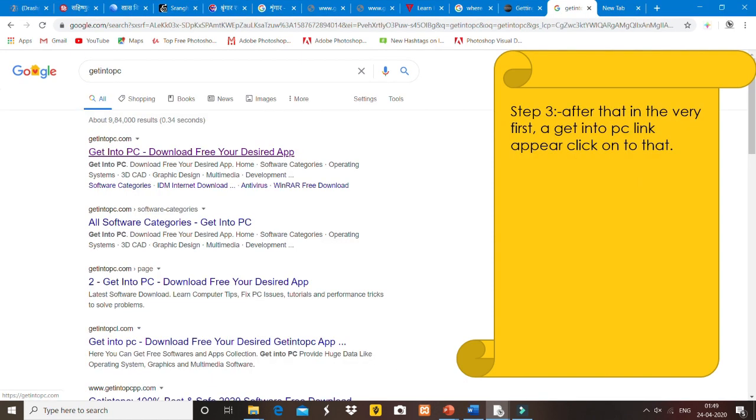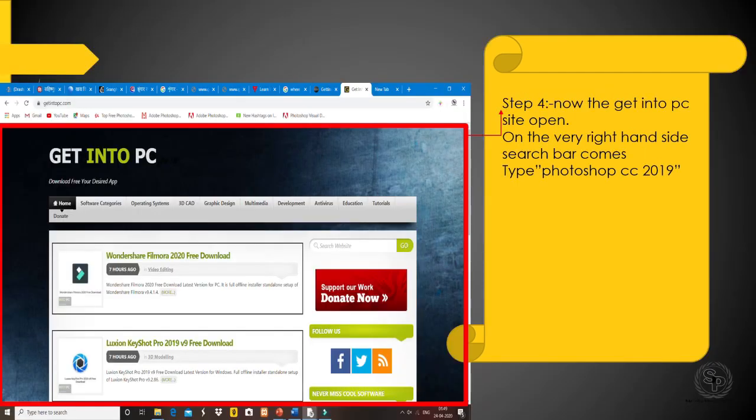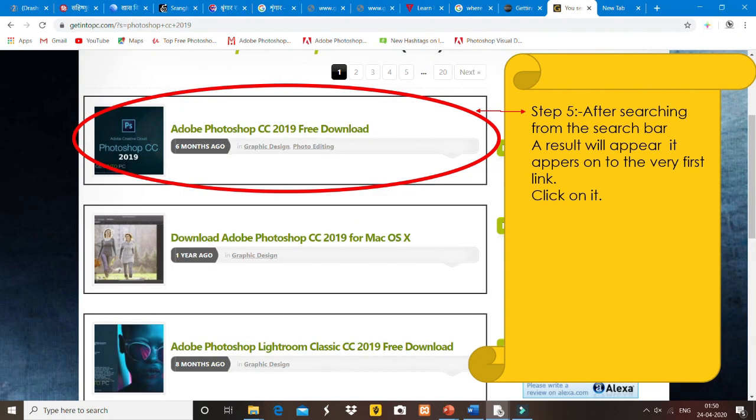After clicking onto the search bar, on the very first page you can get a link, get into PC, that appears. Click onto that. When you click onto that, you will directly go to the getintopc.com website. On the right hand side, you will get a search bar where you type Photoshop CC 2019. After typing Photoshop CC 2019, on the very first heading you get the Adobe Photoshop CC 2019 free download.